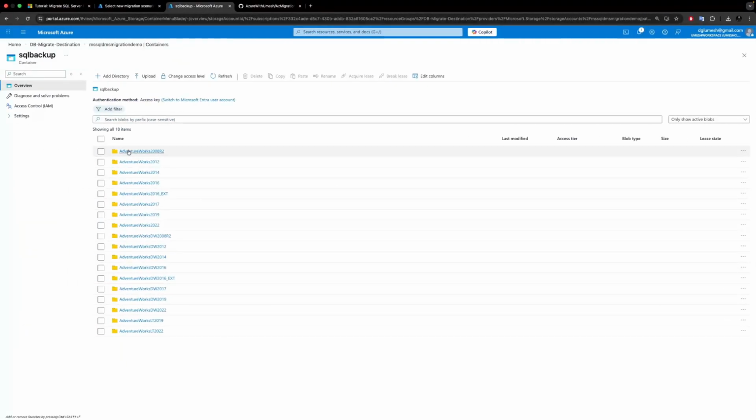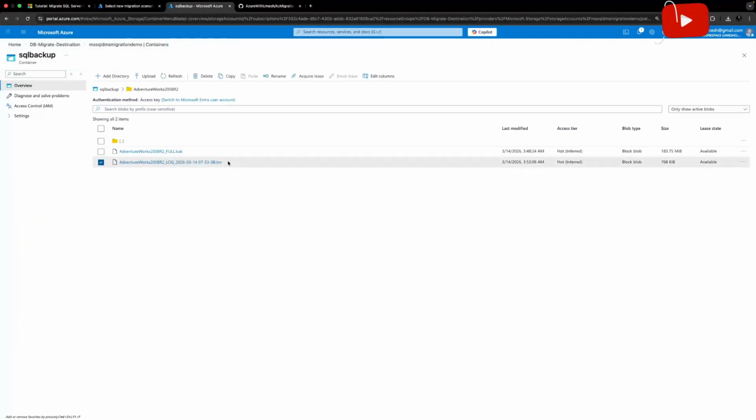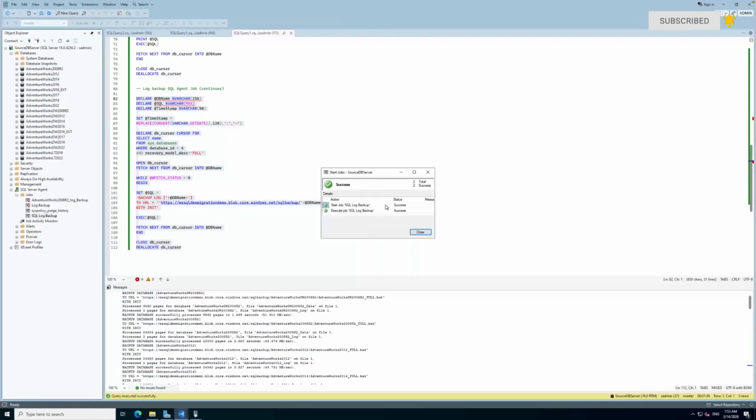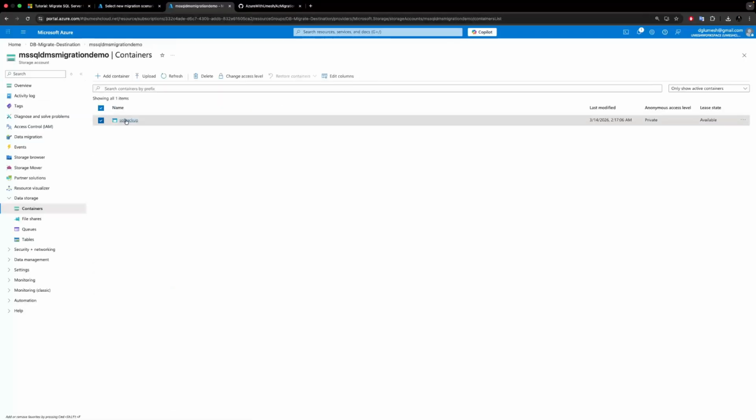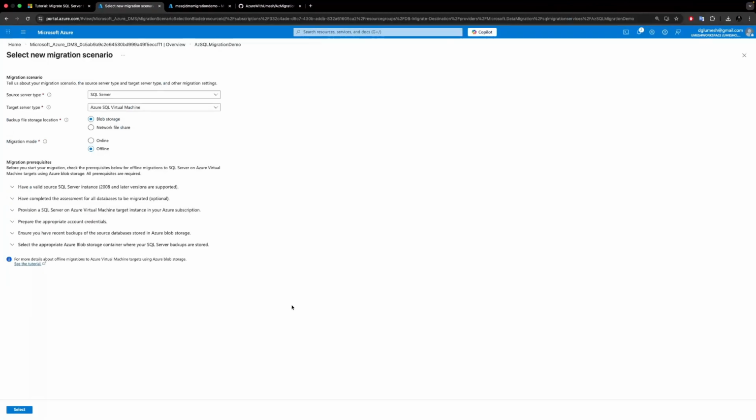Let's check from inside the folders. You can see the log backup has been taken successfully. For each and every database, you can see it here. Now it will run every 1 hour, because this is the frequency that I have set. Okay, now we have the backup location under this container. Let's go to the previous step where we stopped, new migration.